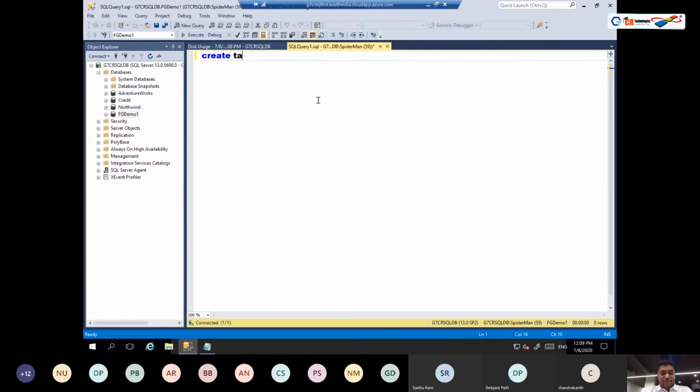I'm going to say create table X, which happens to be my favorite table name. I'm going to say column 1, which is going to be an integer. I'm going to say column 2, which is going to be a char. And for the sake of the demonstration here, I'm going to put this at char 5000. While I create this right now, I click on execute.